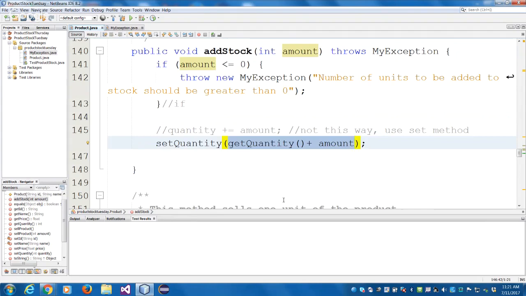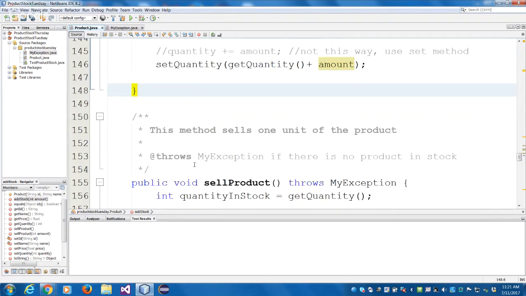And I always use my set methods anytime I want to change the value of an instance variable, in class and from outside class. I'm safe, right? This is called defensive programming. So add stock could be called change stock. I'll leave it at that.